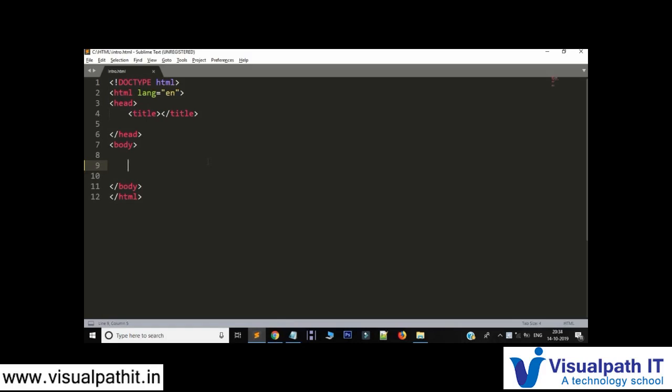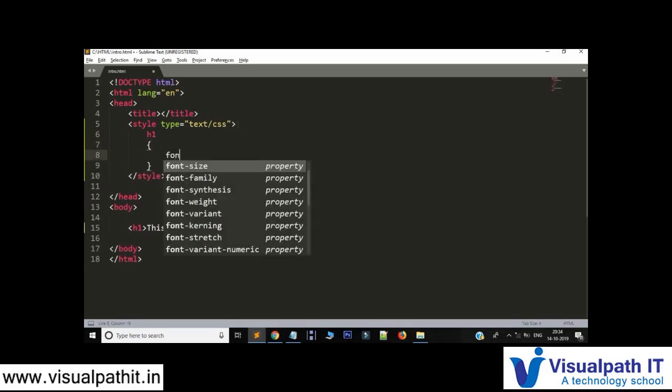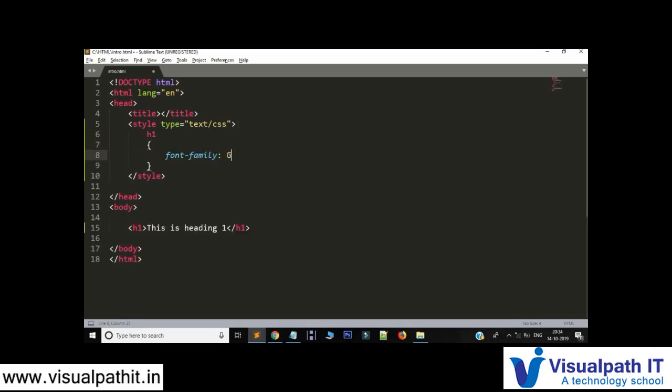So I have a simple structure of HTML. I'm going to have the H1 tag. This is heading 1. Let's give some style for this inside the style tag, also known as the internal style CSS. In this I'll write h1, font-family as Georgia. Let's check the spelling to see if we are writing it right. Georgia. Now let's save this and run this. So this is in the Georgia format. This is heading 1.